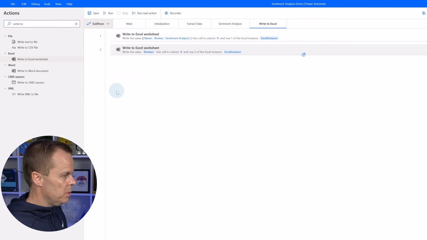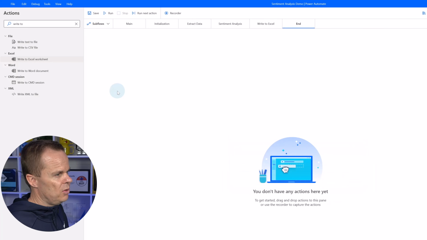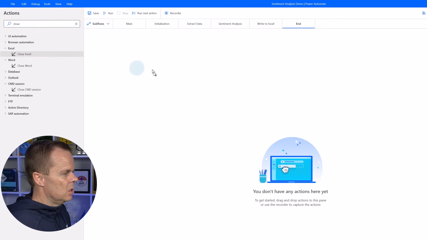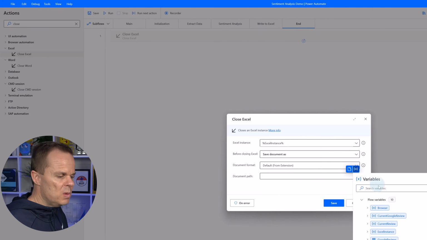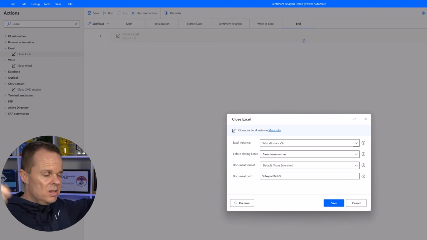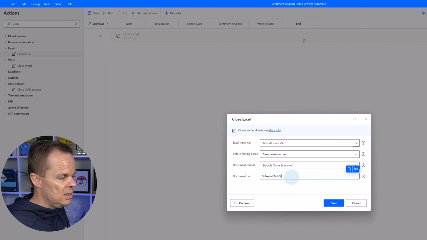So we'll just go up here, and we will call the new subflow end. Here will just be a close Excel. I will save the document as, and in the document path, I will use my variable. And this is smart because then if I want to save it somewhere else, I can just update the variable in the initialization. I don't need to find it anywhere in the flow. And imagine I have used this path a couple of times in the flow.